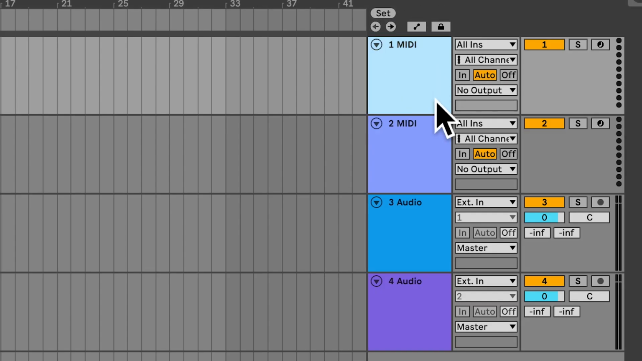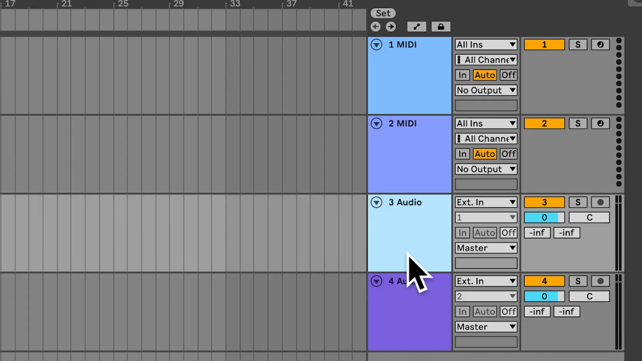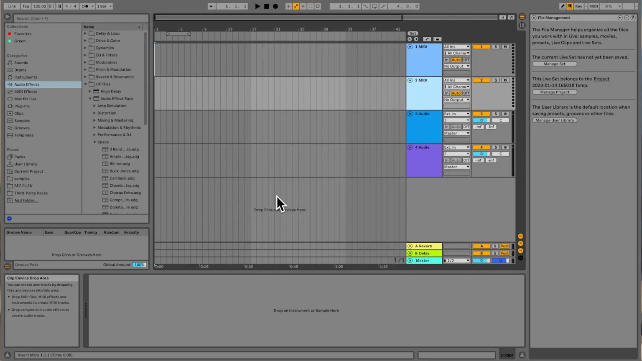We get 2 MIDI tracks and we get 2 audio tracks. The difference between the two, put simply, is audio tracks is where we add our samples and MIDI tracks is where we add our notes. Now I wish someone had told me this when I first started.